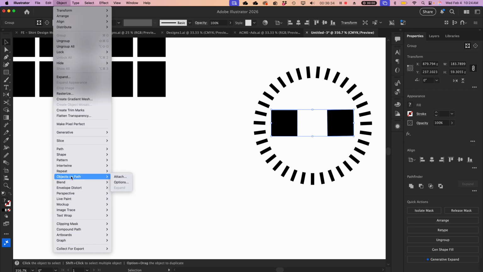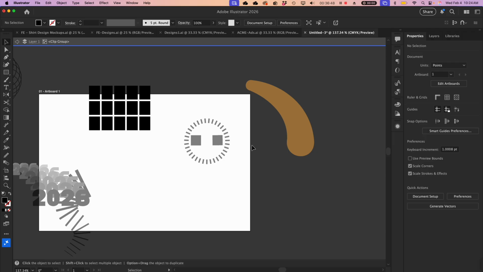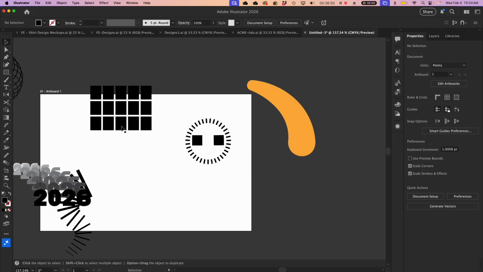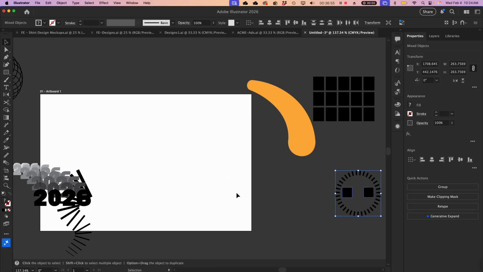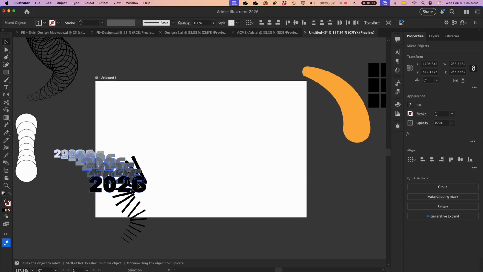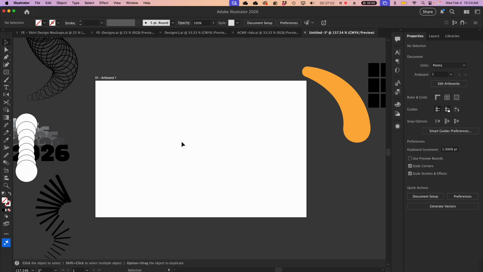I'm going to skip objects on a path for right now and go down to just below blend. There's an envelope distort. For me, the practical application of that is kind of this. Basically what envelope distort does is whenever you select an object and you apply envelope distort, it creates a mesh to warp it or modify it.